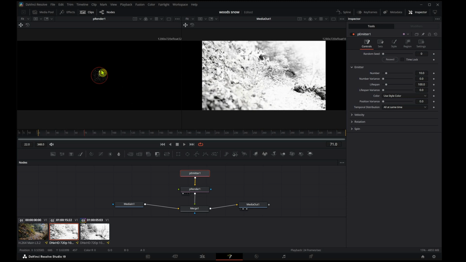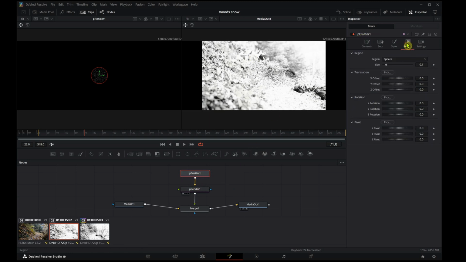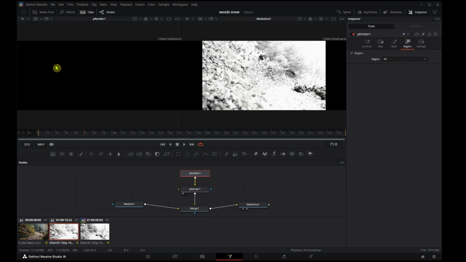So let's move over to sorting this part out, which is the region that it's actually falling in. So if you go over there to the P emitter, make sure you're on the P emitter with the little red boxes, and go into your region, and you see it says sphere, which is what that sphere there is. We're going to go to all. That means it's going to be all over the area, which is what snow would be doing, wouldn't it? It'd be all over the scene. So we want it all over, simple as, and not restrained to any particular area.